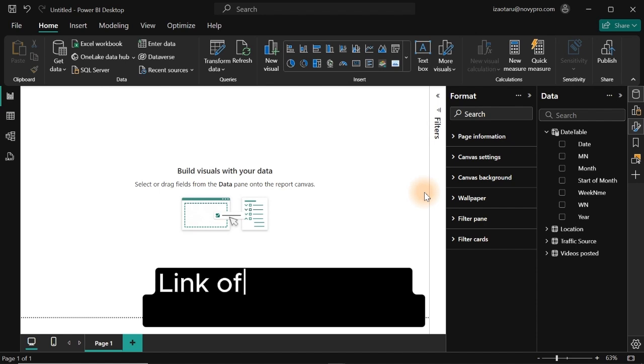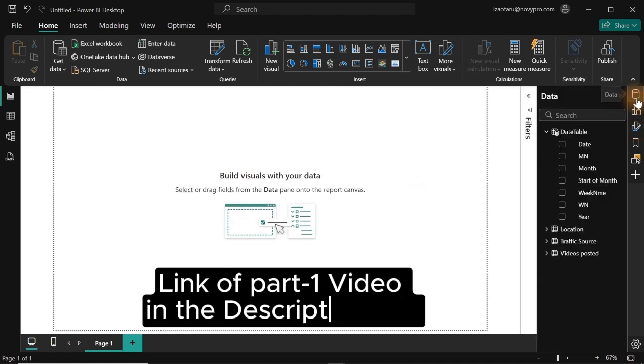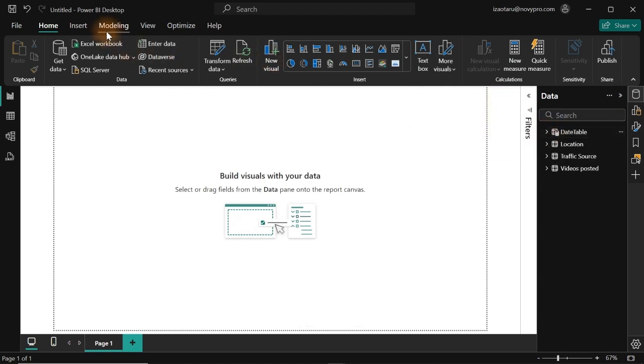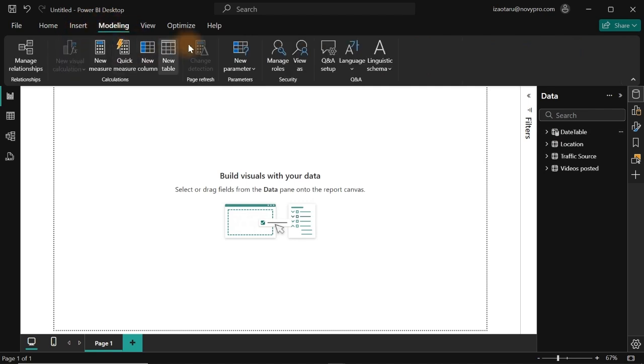All right, it is time for us to write our first DAX. What we can do now is create a different table where we're going to store all the DAX we're going to be writing. So let's go over to modeling here and add a new table. Can you see it right now? New table.